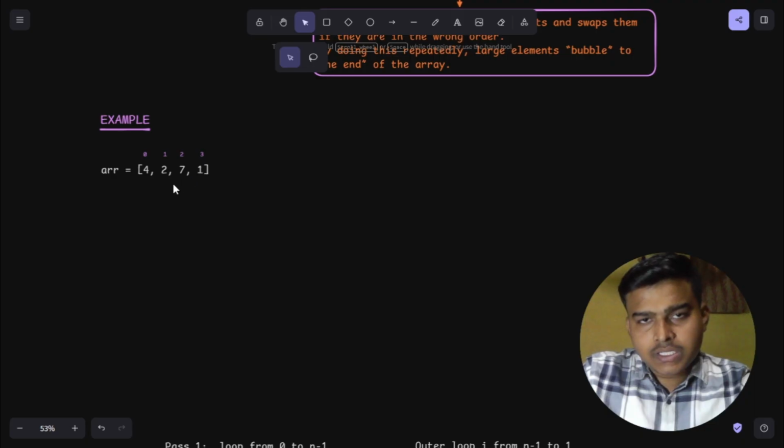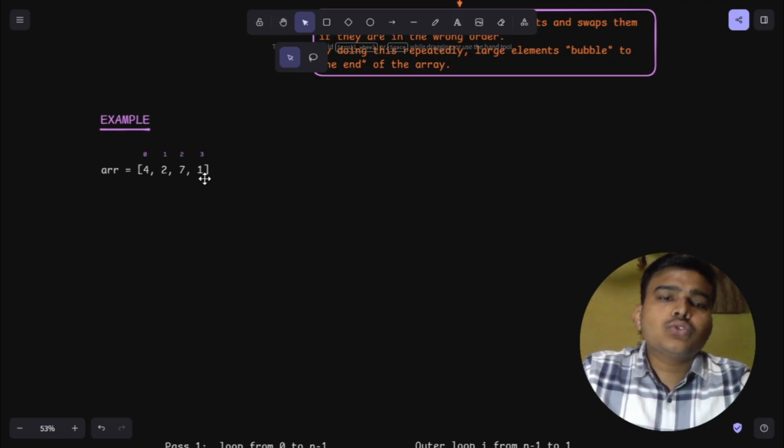Now 4 and 7 will be seen. They are in the right order, no problem. Then 7 and 1 will be seen. Here 7 and 1 are in the wrong order. Again a swap will be performed. So 1 comes at the second index, 7 comes at the third index.